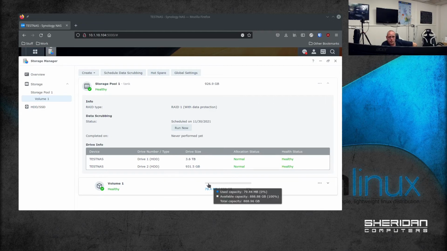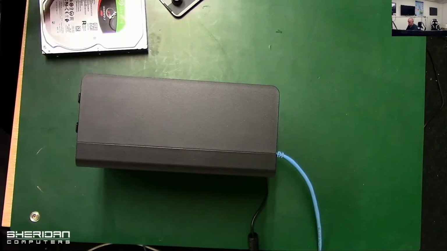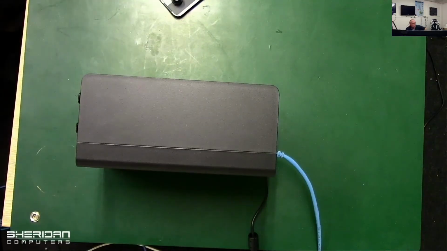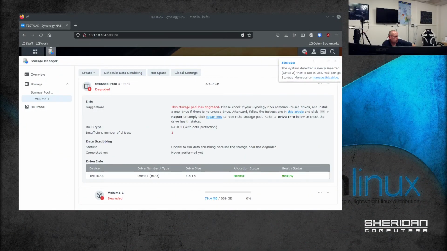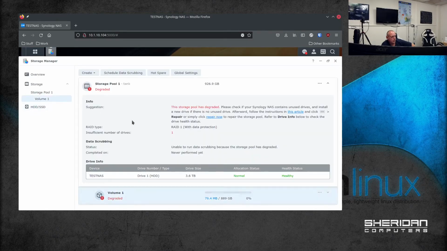So what we're going to do now is exactly the same procedure that we've just done, but we're going to pull the second drive now and replace that one. So let me switch back. That drive's just spinning up, and then we'll go and take a look. That's our NAS. So again, we're showing the storage pool as degraded. Drive 2 showing is not initialized, and we're going to go ahead and do exactly the same thing and just hit repair now.